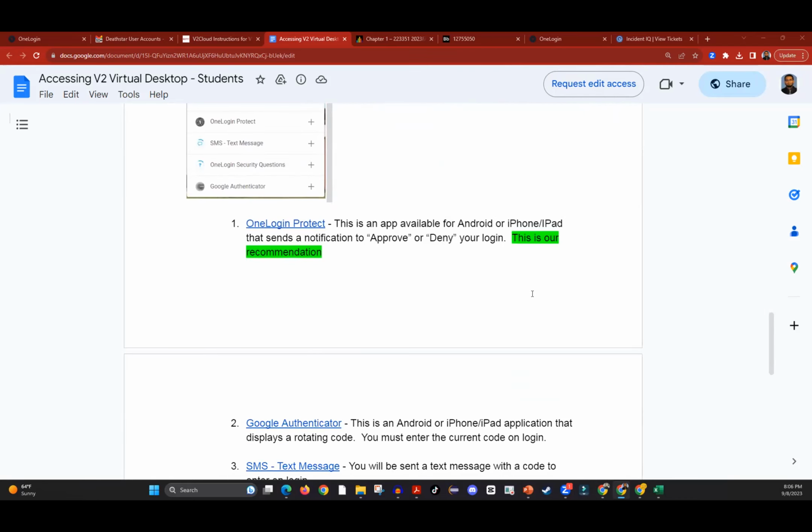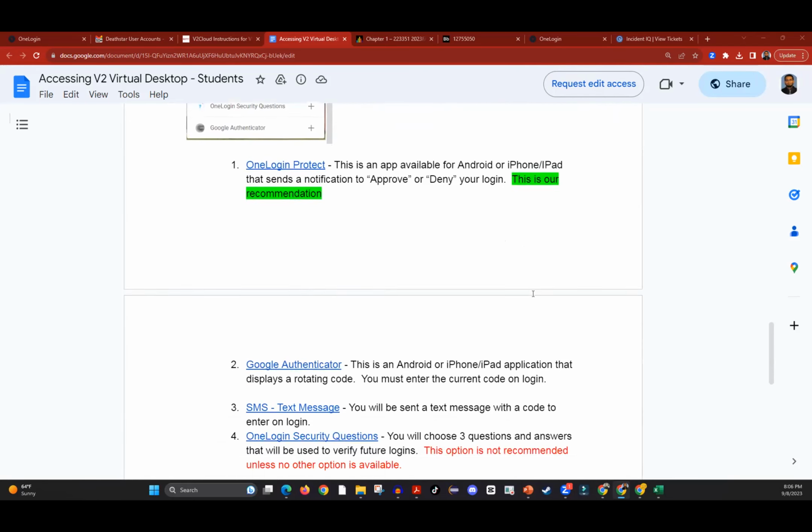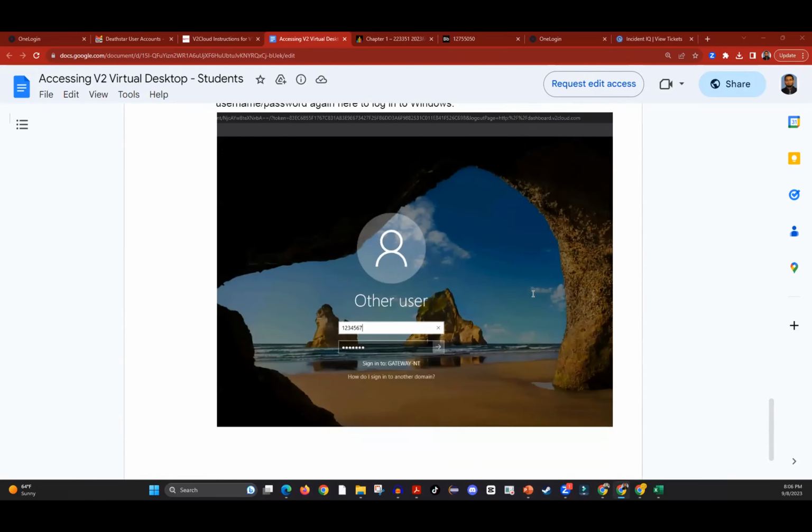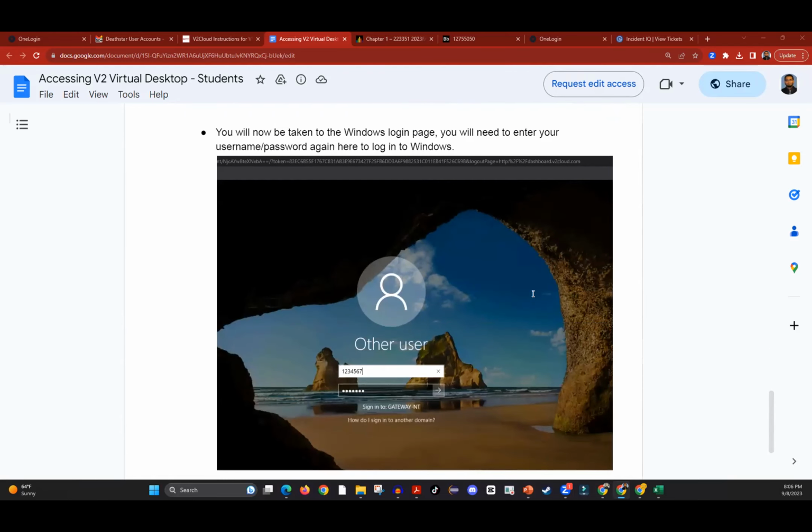So you guys need to tell me once you are done setting up the V2 Cloud multi-factor. You need to give me a green check. And once everybody has given me the green check, I will go to the next step.